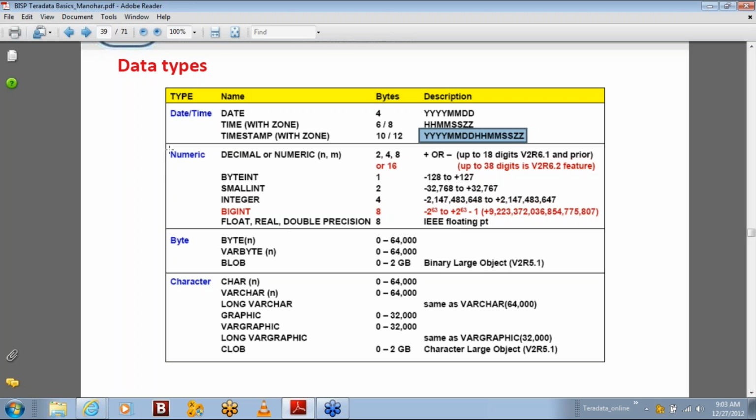And the numeric data types. Decimal or numeric, both are the same. Decimal or numeric data types take two parameters. N is the total number of digits and M is, out of N, how many digits are to be considered as precision. For example, if I give decimal of 5,2, then what does it represent? The total digits should be 5 and out of 5 the 2 digits should be precision.